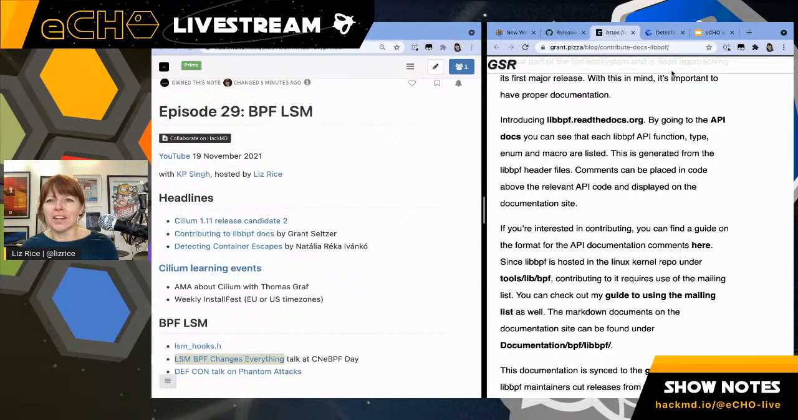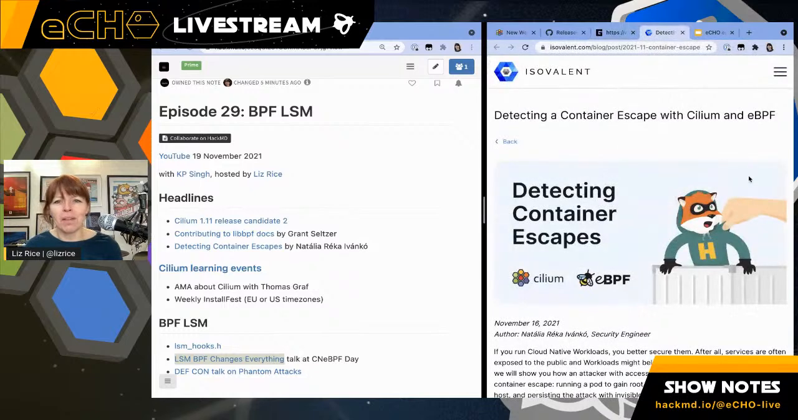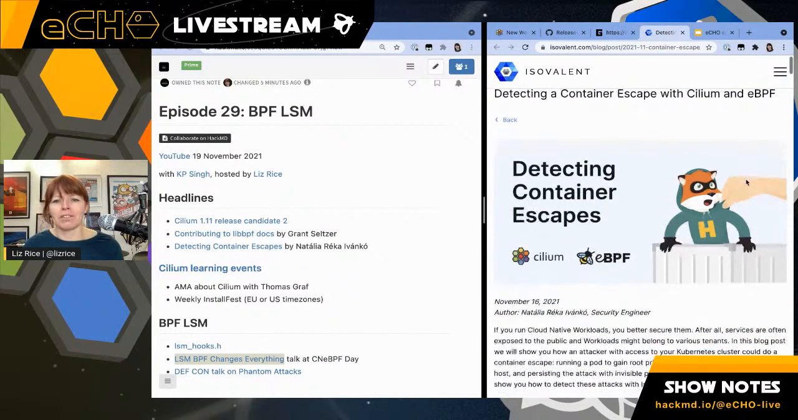Another blog post that I'd love to recommend is from my colleague Natalia. She's written this great post about detecting container escapes with eBPF, so check that one out as well.